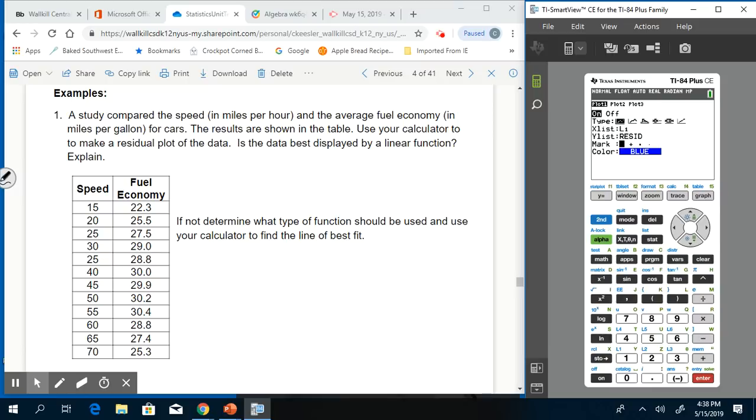So now if we go back to our second stat plot, we see L1 and resid. So that's going to create a residual plot for us. Now we need to also make sure that we have our diagnostic on. If your diagnostic is not on, make sure you turn that on. And we're going to enter in our values for our table. So we're going to go to stat and edit. As you can see, I've already got all those points entered in. So you can pause the video here, take a second, and enter those all in.